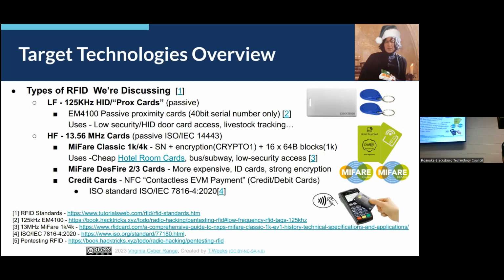And then we're also going to talk about MIFARE DESFire cards. These are a little bit higher grade. These are typically using AES encryption, and the protocols for version 2 and version 3 have not been cracked yet. Version 1 has been, so you won't hear me talking about that one too much. No one really uses it anymore.